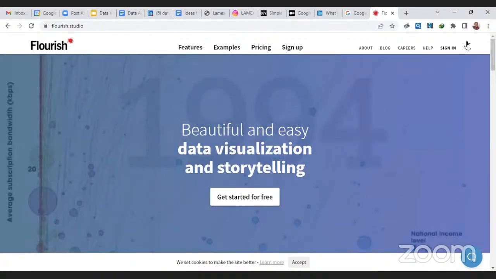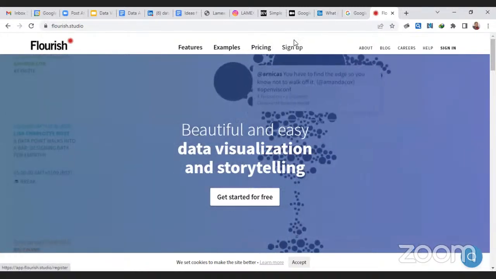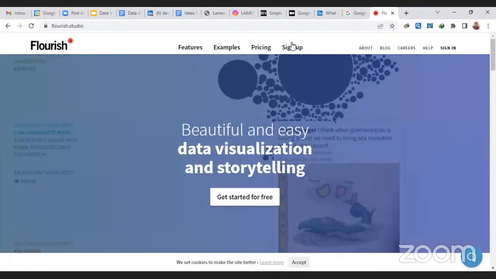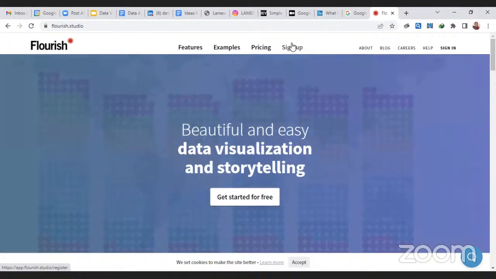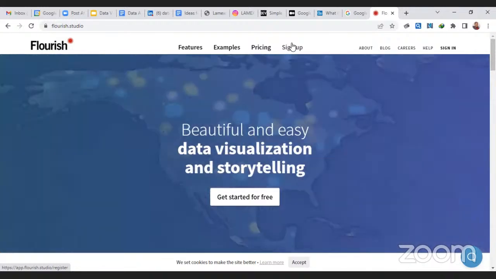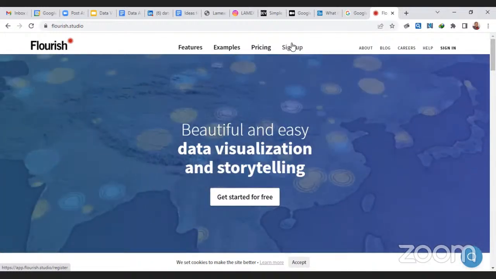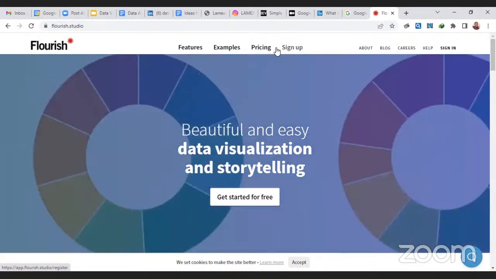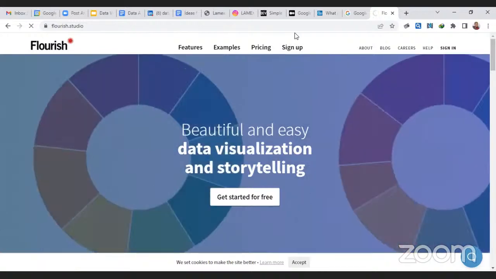So it has several options up here. It has features, examples, pricing, and sign up. Really where somebody usually starts is on the sign up part. If you want to use it, you have to create an account. There is a free option, which is very applicable. You can use it to do very many things. Then of course there is an enterprise option, and then there is another option. So sign up is where you can create your account.